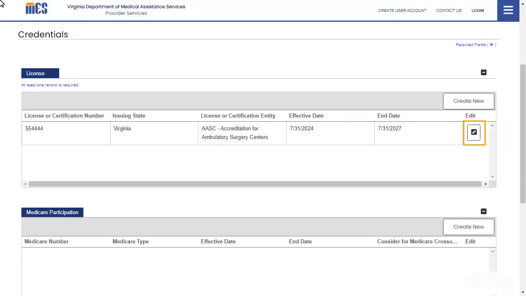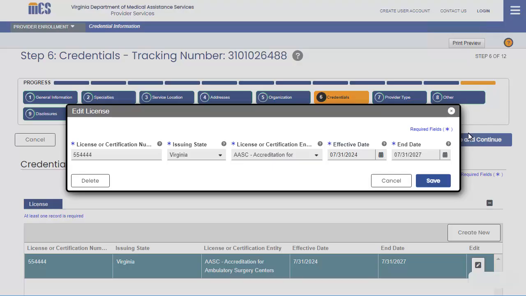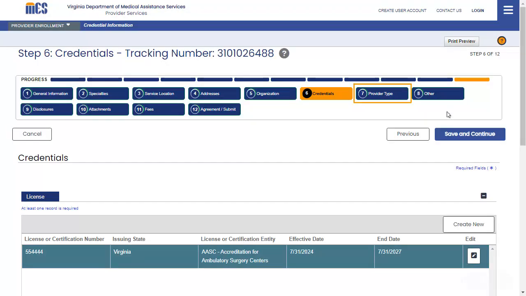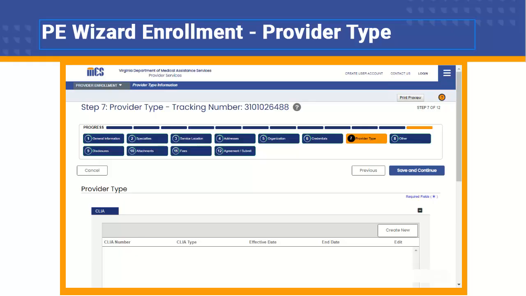To edit, we would click the pencil icon under the table, and that brings up our current information. This is where users can edit the information or delete if necessary. Now let's click the provider type tile. We will switch to a slide to show what you will encounter. Once again, this step is hidden if not applicable based on the provider's type and specialty.